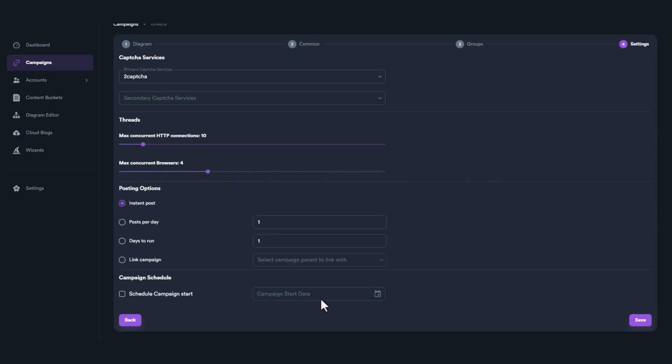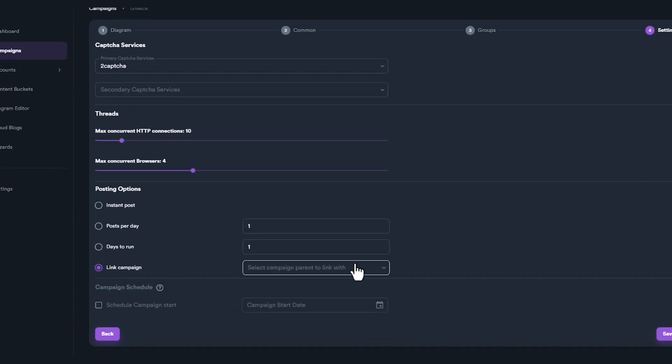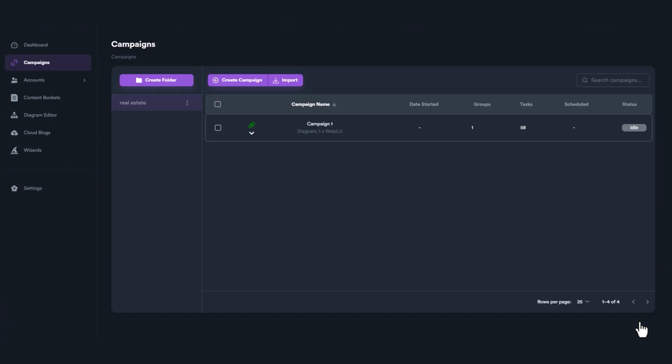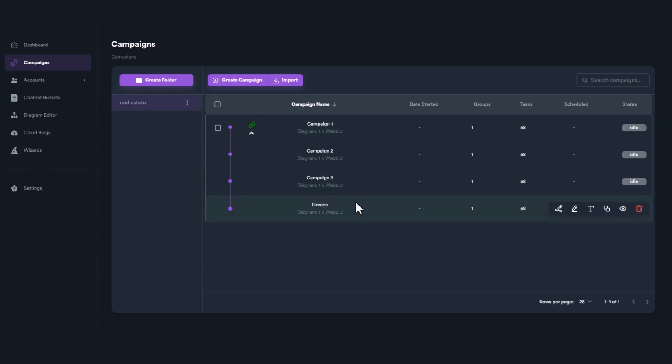You can find Link Campaign in your campaign's posting options. From there, you can select Instant Post, Posts per Day, Days to Run, or Link Campaign. Select Link Campaign and then select a parent campaign you want to link to by using the drop-down menu. You can only select campaigns that are not currently running and don't have any other child.